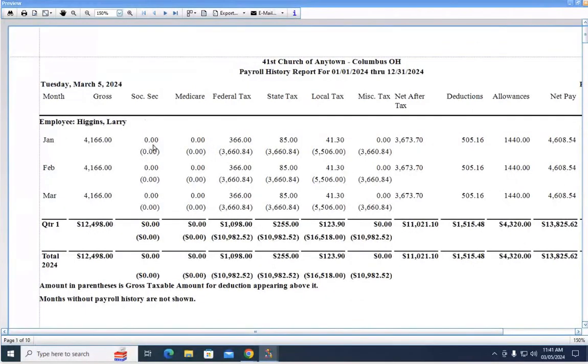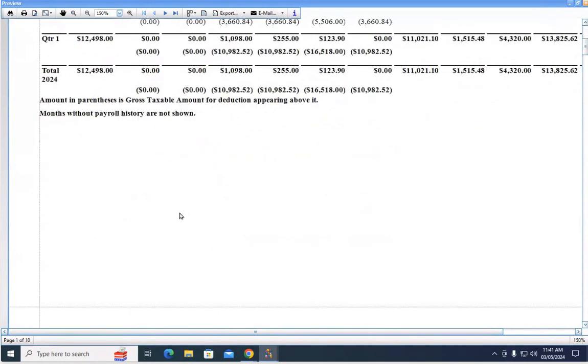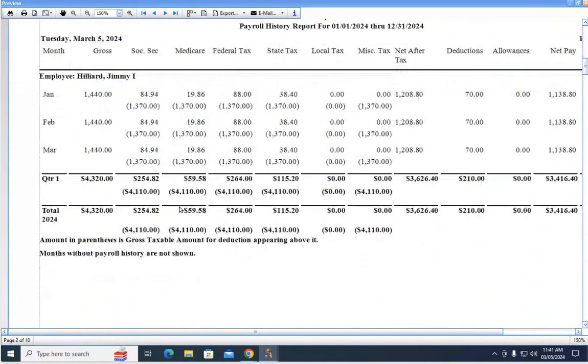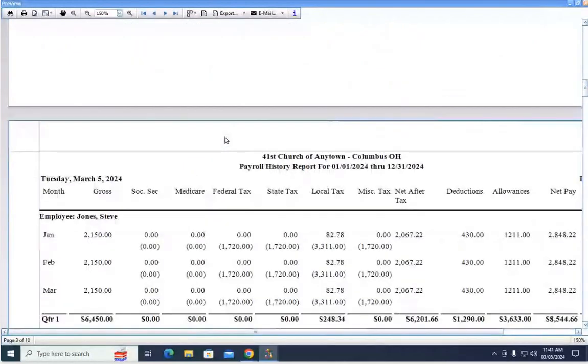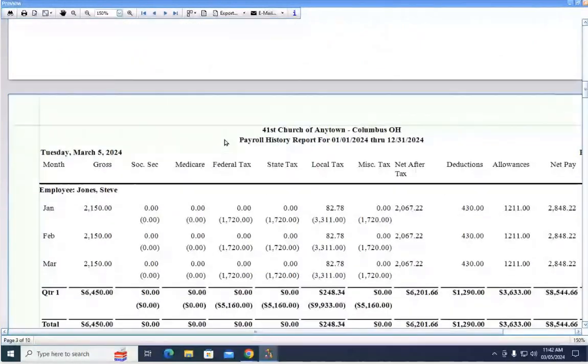Notice no Social Security and Medicare wages or withholding, only federal taxable withholding they've opted for, and wages to be reported for federal, state, and local, and/or miscellaneous if applicable, but nothing for Social Security. When I now go down to a layperson, we see here Jimmy Hilliard is now a layperson, and he absolutely is reporting Social Security, Medicare, withholding amounts and wages for boxes 3, 4, 5, and 6, okay? So just be aware that's the main difference between those two, okay?